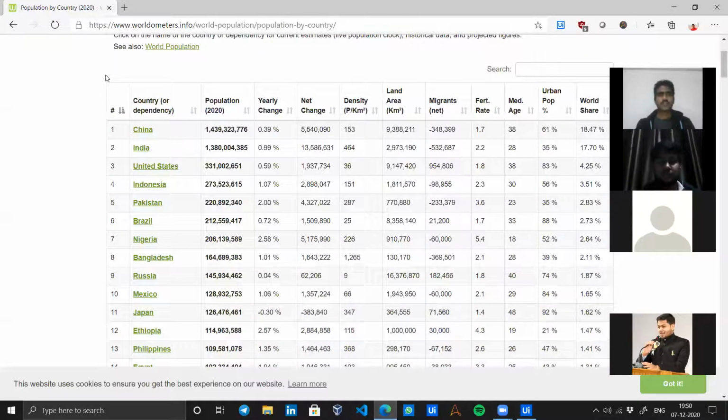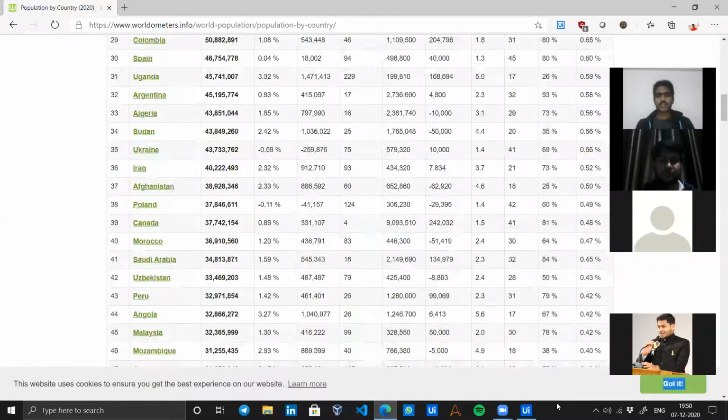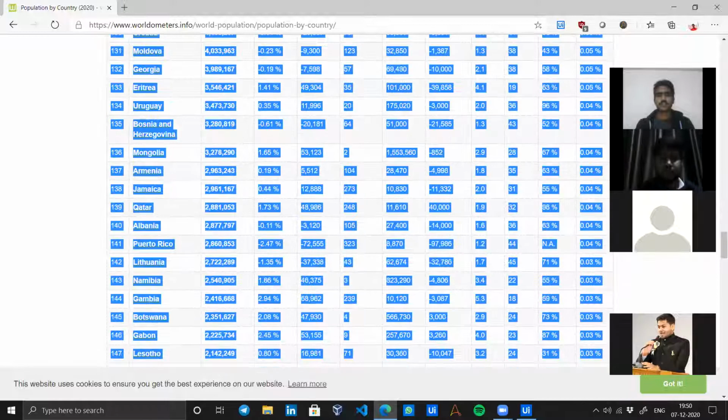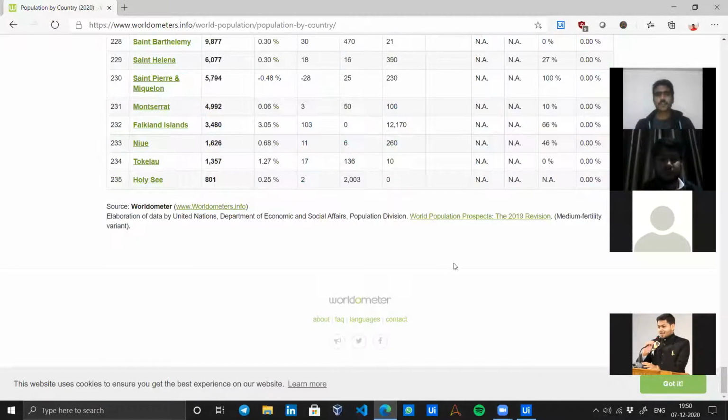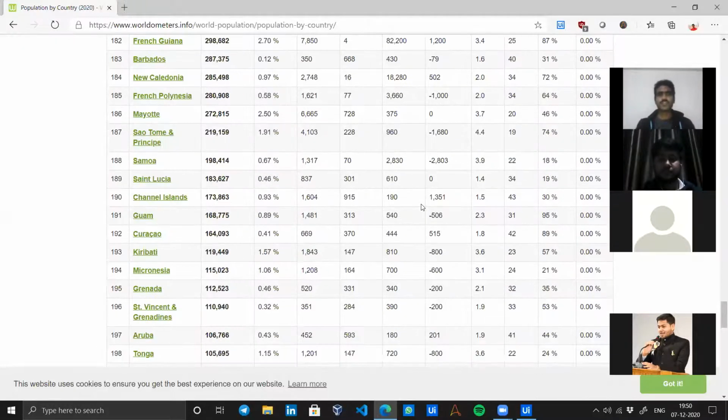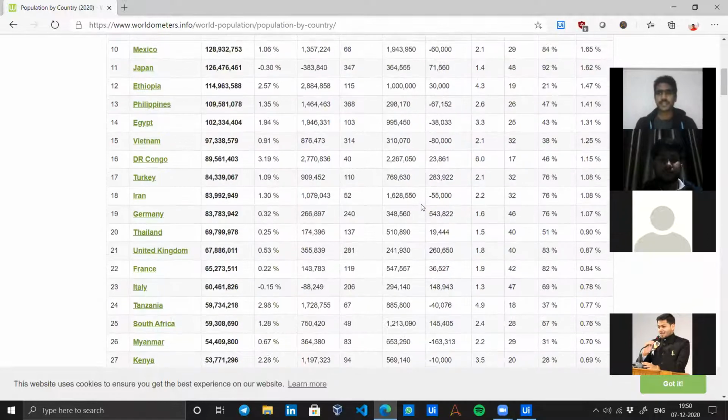Like one way is that you just copy all this data. Like what we do, we go all the way down and copy this. But this is not a very efficient way. Just imagine if there could have been 10,000 pages in this, then what will you do? Will you go to each and every page and copy that and paste in Excel? No, we don't have that much time. Time is money. So for this kind of work we do data scraping.